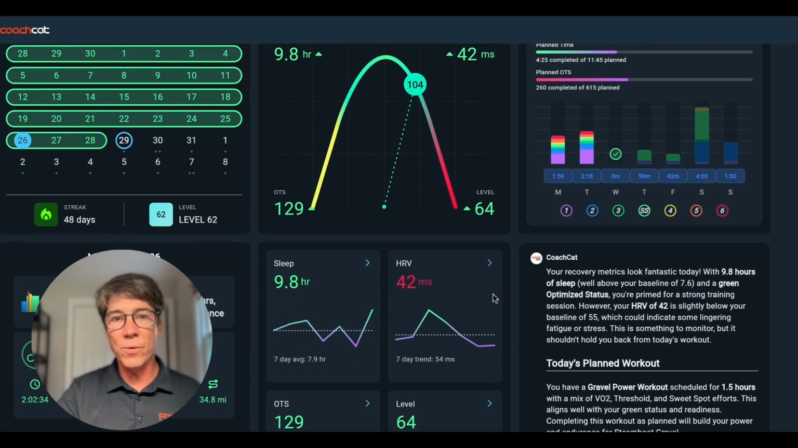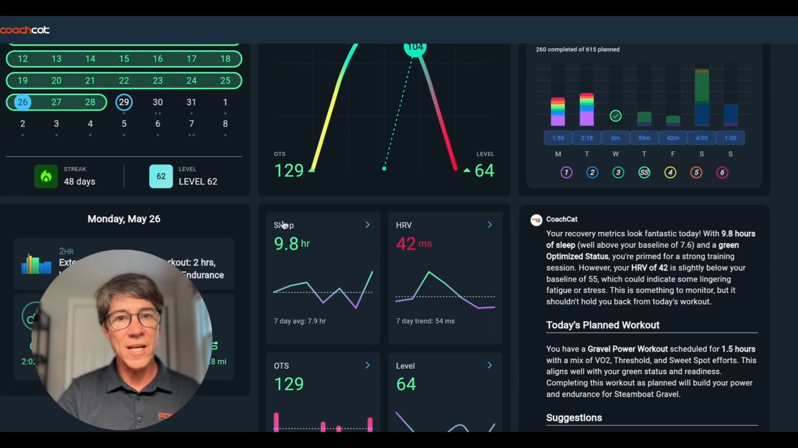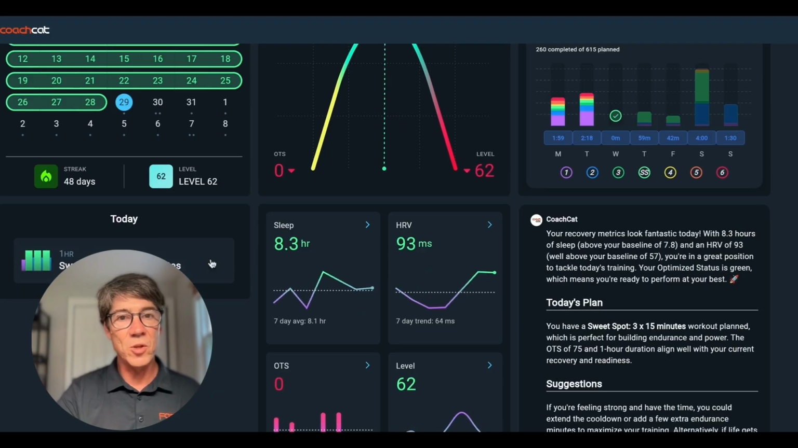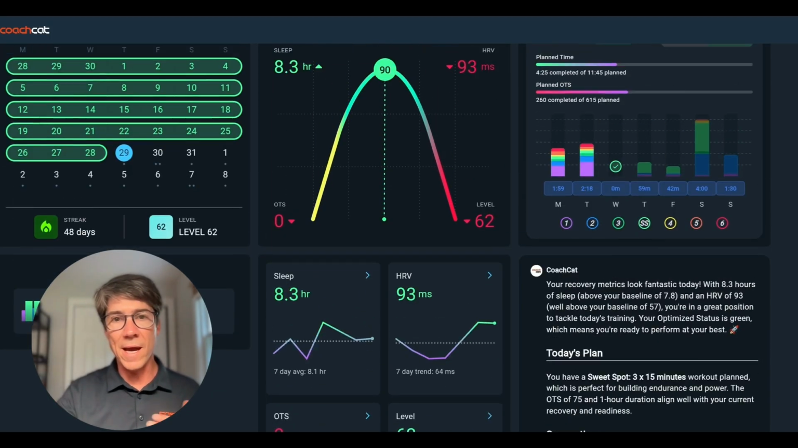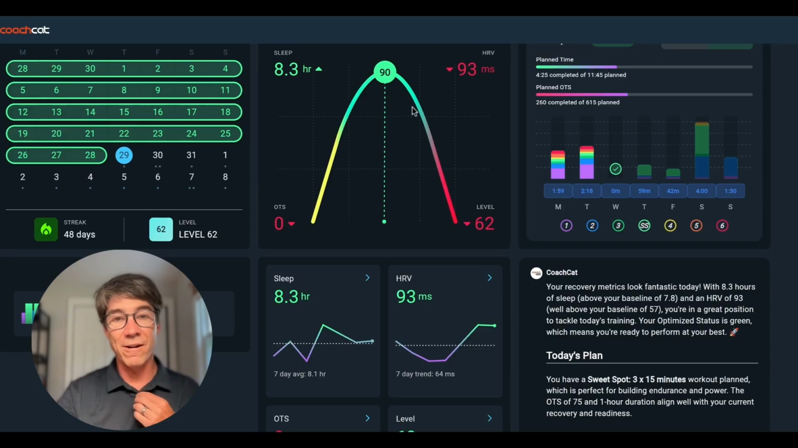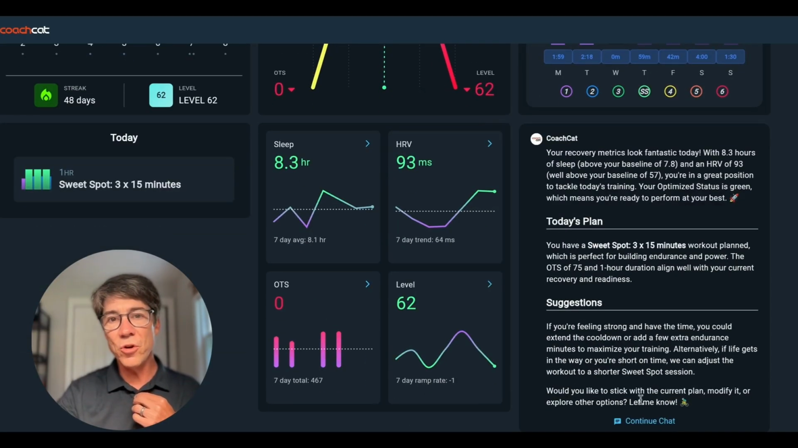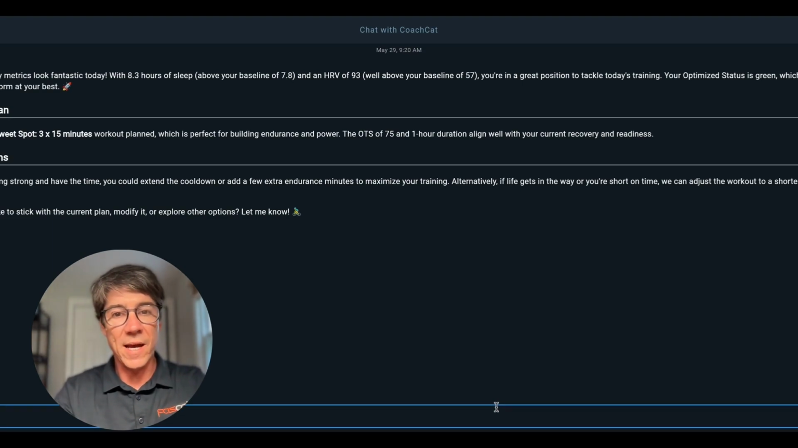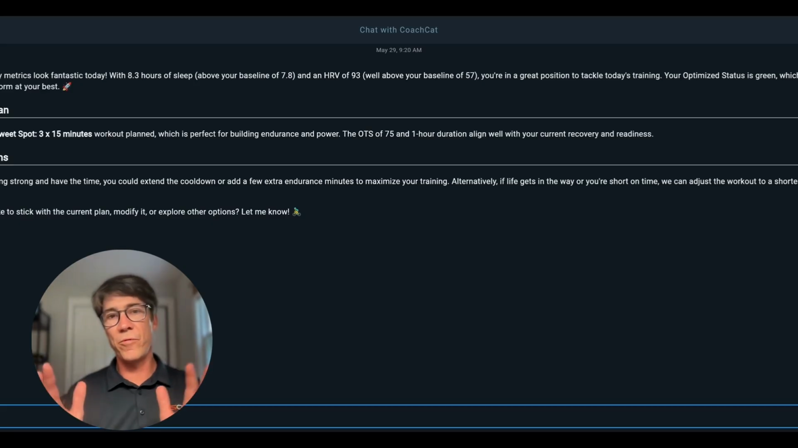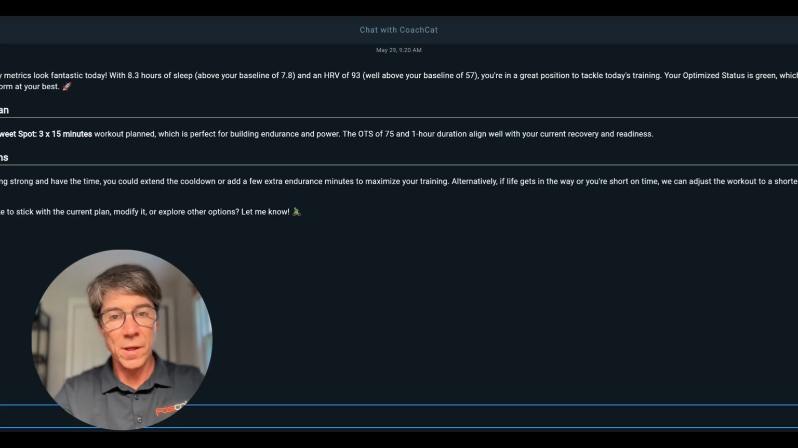Let me demo real quick. Say for today, I got my sweet spot 3x15. Say I'm not feeling well. I feel great, by the way. I got a 90 on my recovery score. I had a great night's sleep. But let me just show you what you can do with the chat here. This is your opportunity to ask for a training plan revision. And you can say, I've already got a 60-minute workout, so I'm going to change it from 3x15 to 2x15.